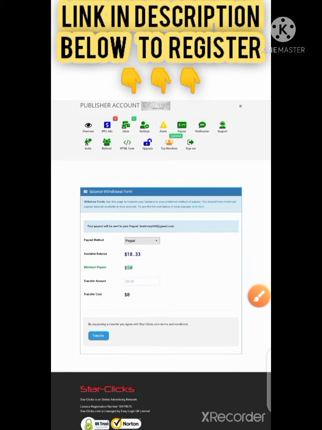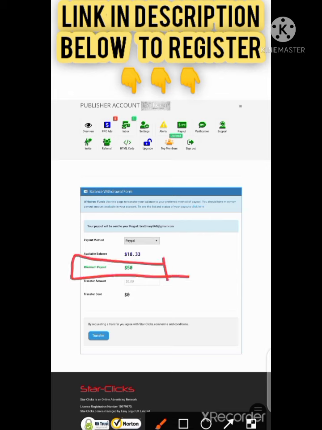The minimum payout is $50, which is easy for you to get once you upgrade. Once you upgrade, you earn more, even more than what you have paid for, and you will continue to earn.